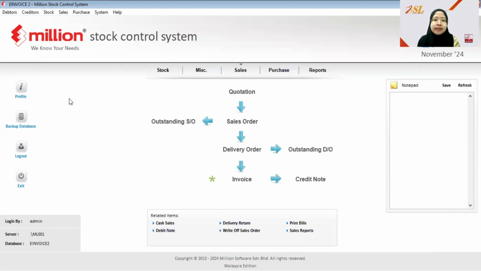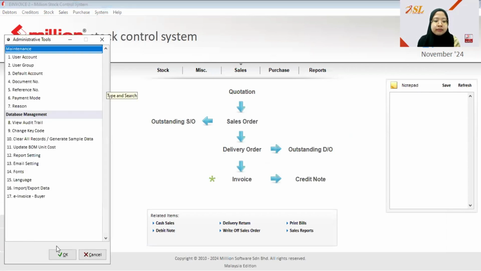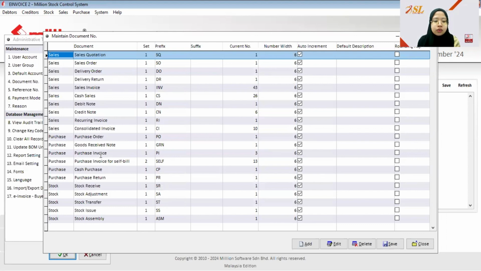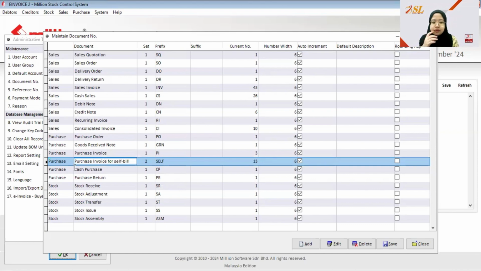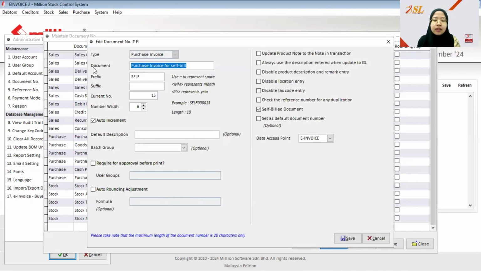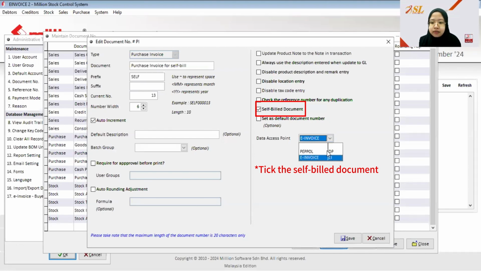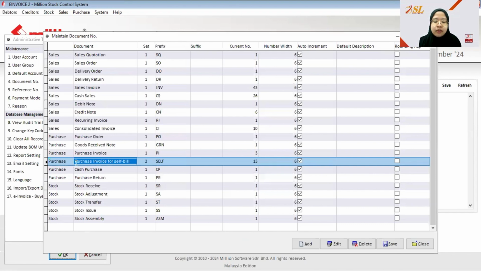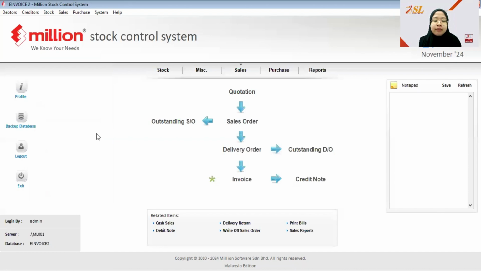And then for self-bill, you need to do some setting. I go to system, administrative tool, and then document number. I need to add a new document number for self-bill. This one I already added, but if you don't have it in your Million system, you need to click add. Then put the type as purchase invoice, the document as purchase invoice for self-bill, and the prefix as self. You need to set the data access point to e-invoice so that you can immediately send your purchase invoice to the LHDN portal after clicking save.